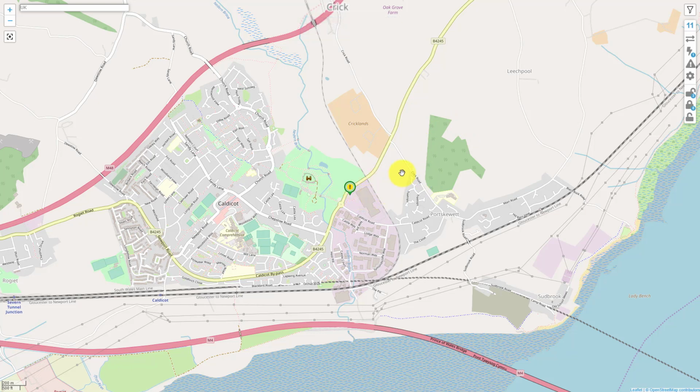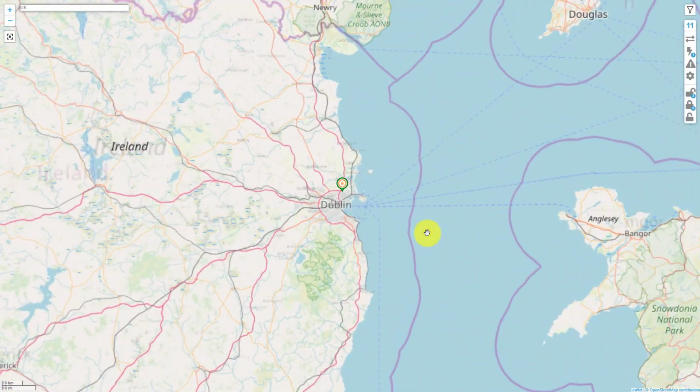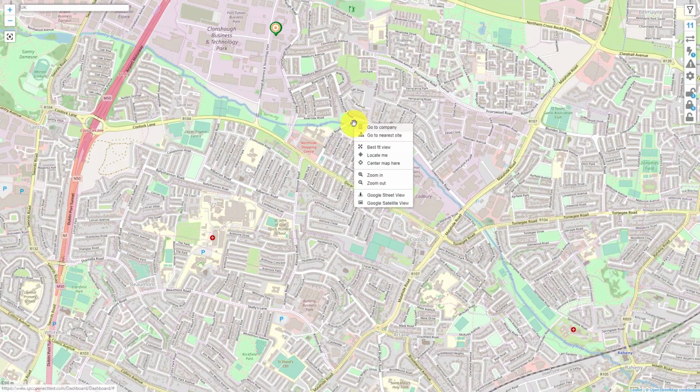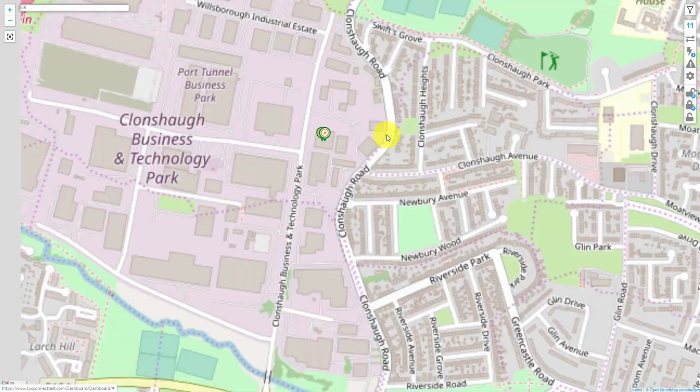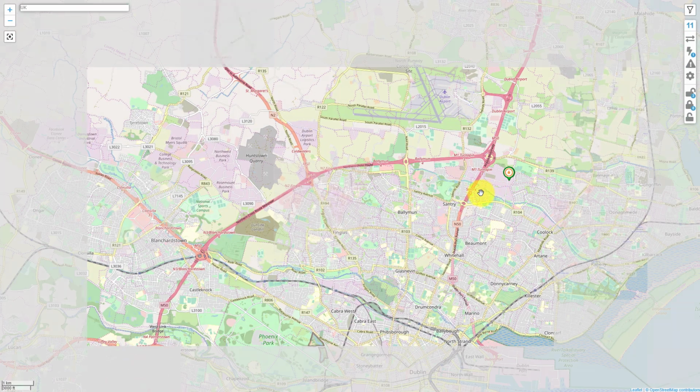If I'm quite zoomed in here, and I want to return to best fit, I can right click on the map and just go best fit view. That will bring you back to show all the different icons. There are other things here on the right menu, like locate me, which will move to where the browser thinks you are. Go to nearest site will move to the nearest site, and you can zoom in and zoom out. That's usually easier with the mouse wheel.